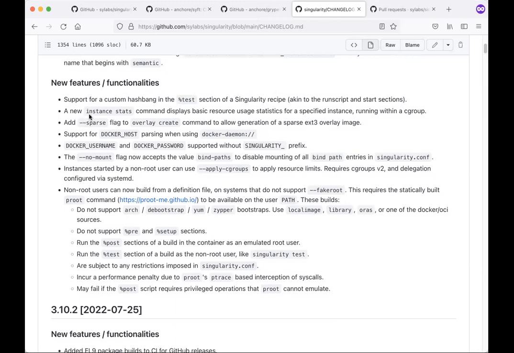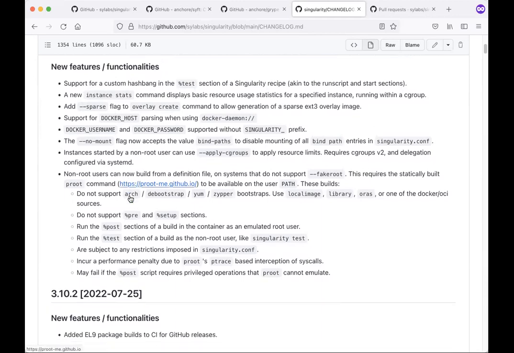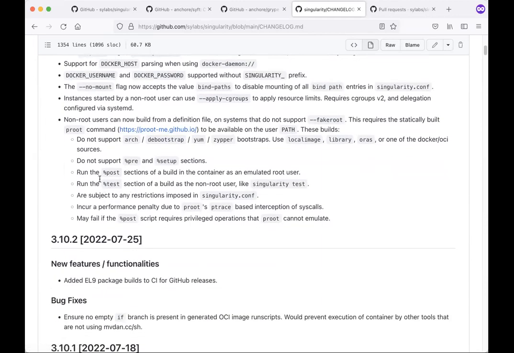We've talked before about instance stats, some changes to the overlay create and Docker environment variables, which were all kindly contributed by Vsoch, Vanessa. The biggest thing to talk about here today is that we've merged in the ability for non-root users to build from a definition file on systems that don't support the --fakeroot option.